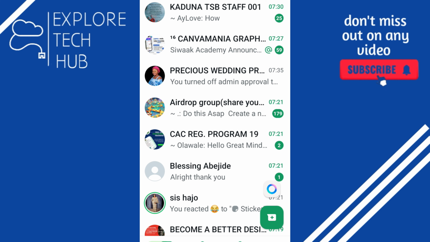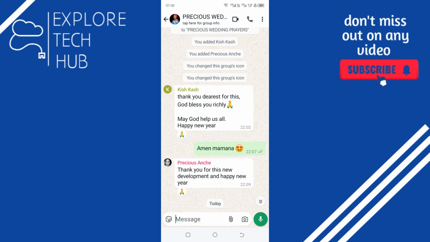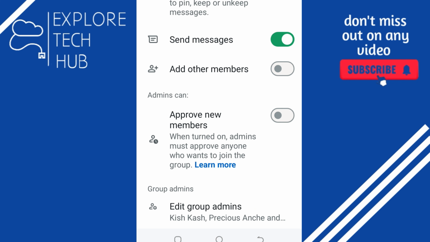Then you locate the group you want to turn on these settings. Let me tap on this group. Then you head on to the top to tap on the group name. Then you scroll down a bit and then you're going to see the option group permissions. Tap on it. So you scroll down and then you're going to see the option admins can approve new members.